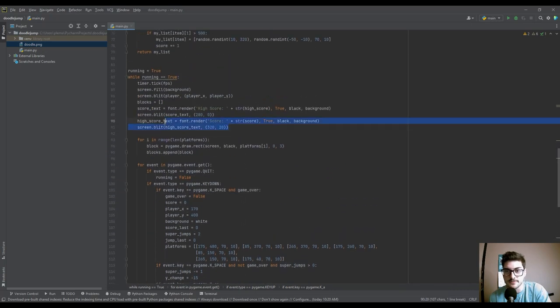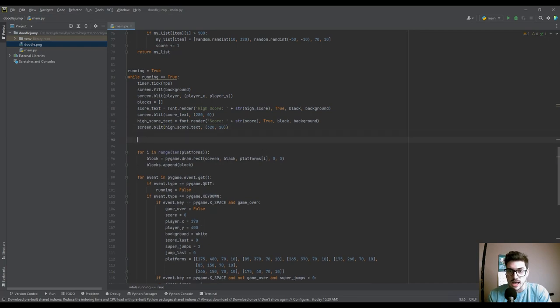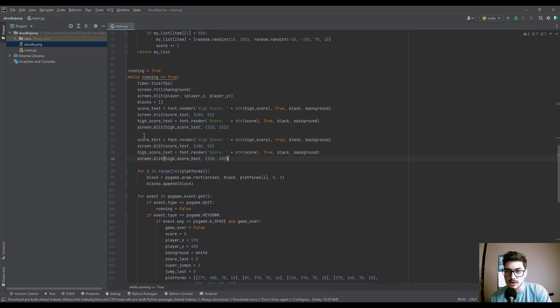One more thing, in the same fashion that we put score and high score on the screen, I want to put some stuff about how many jumps you have left. So we'll say air jumps, and then why don't we also just tell them space bar. This way I can get around having to leave an instructions menu somewhere.